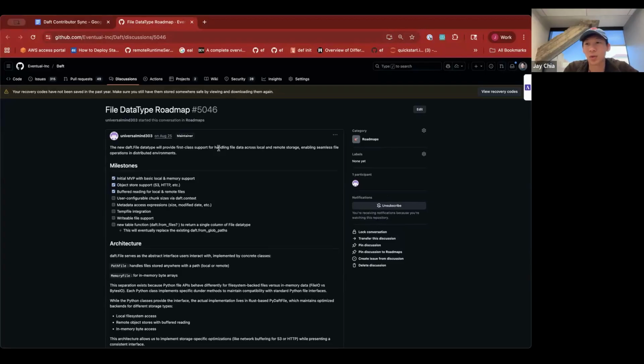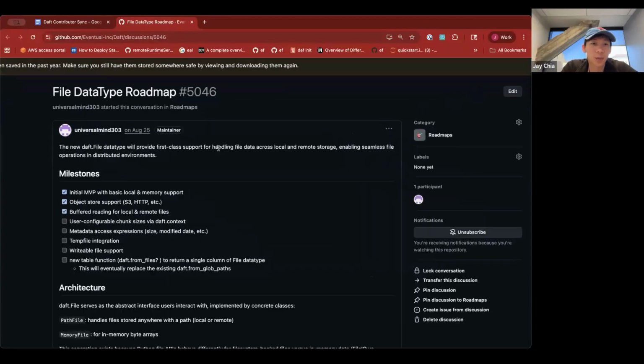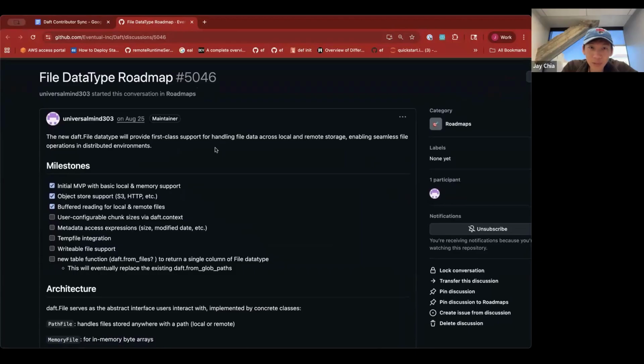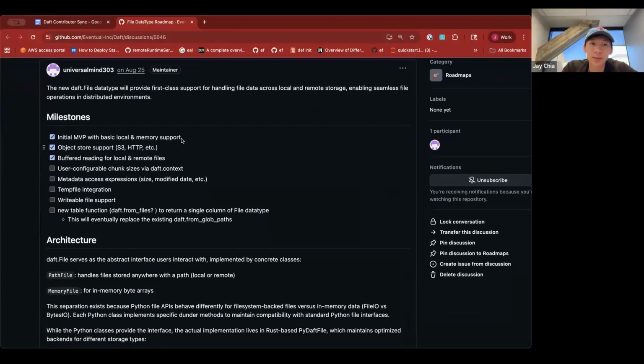Files represented by URLs, files that are lazily loaded, and files that can actually just be handed off into Python so that Python code can run over it and you can use any kind of library that's used to working with the Python file interface. So what that looks like is that now we have a daft.File type. We have an initial MVP with local files and memory support. We also now support S3, HTTP, and also buffered reading.